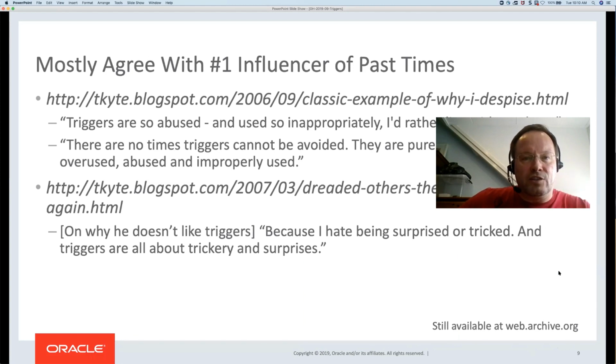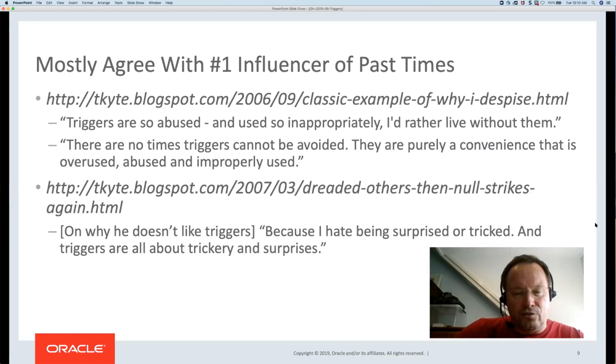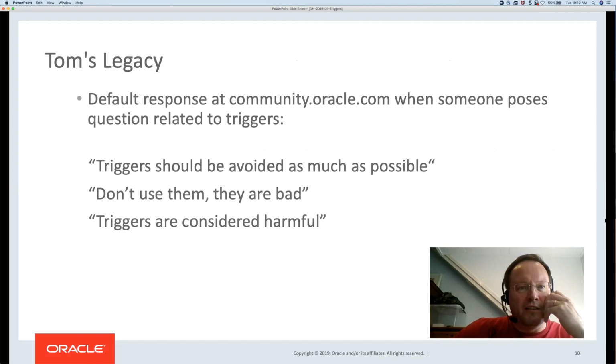But of course, he went to a lot of user groups. He published a lot in the Oracle magazine and on the internet. He was a thought leader. He was an influencer, and his legacy is that at the moment, or back then, the default response to any question popping up anywhere on the internet related to triggers was: avoid them as much as possible. Don't use them. They're bad. Triggers are considered harmful, without any further explanation.